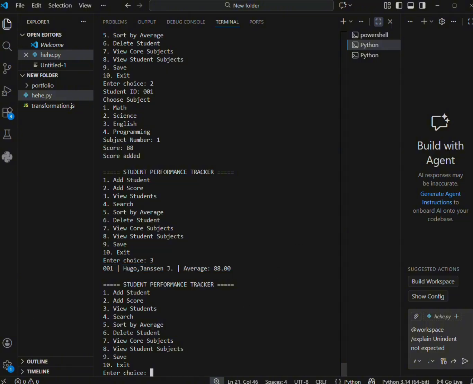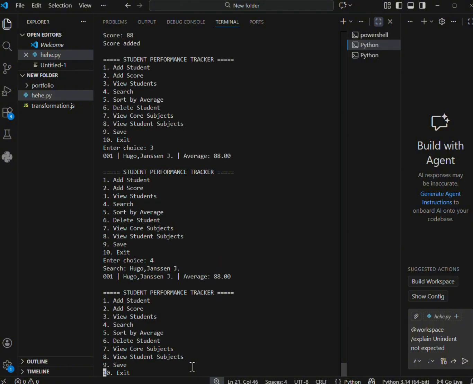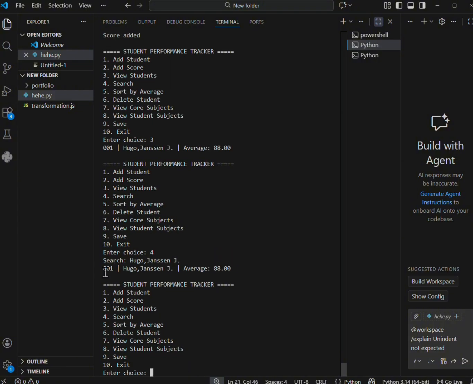Next, I'll also demonstrate searching for a student by name, which uses a simple filtering process. For search, Johnson. Johnson J. It showed my record.